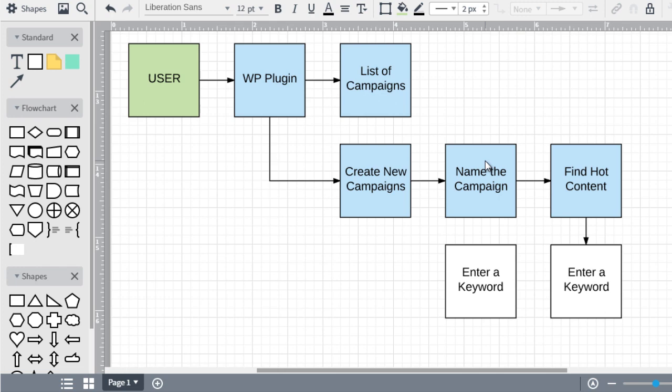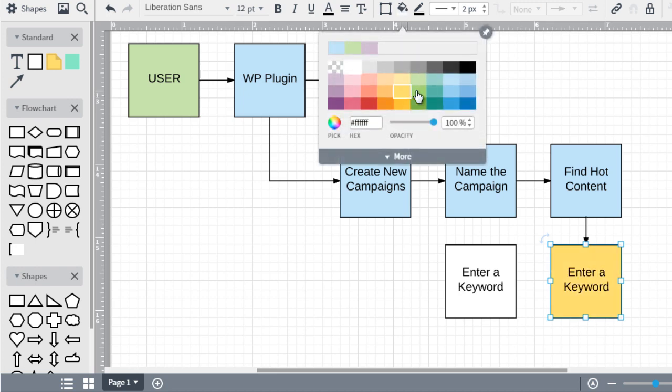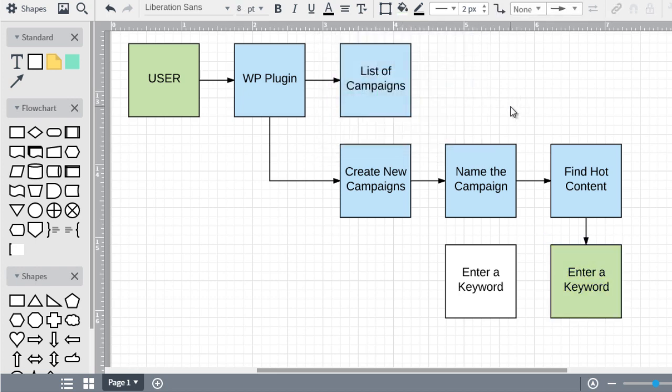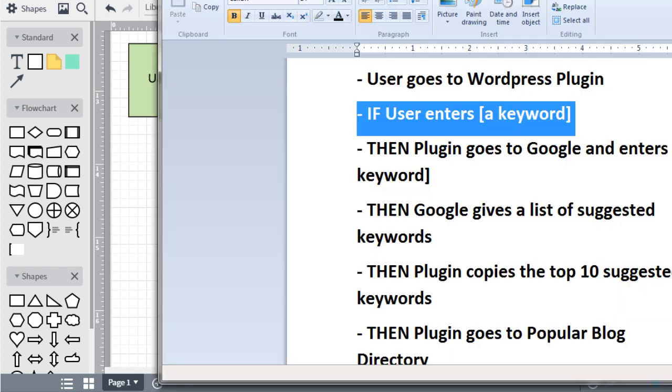All right, so enter keyword, that's definitely a green. So that's the user. And as you're going through the process, this process might be somewhat boring, but hey, you know what? This is going to make your life a lot easier when you actually develop the software. All right, so enter a keyword, then what?